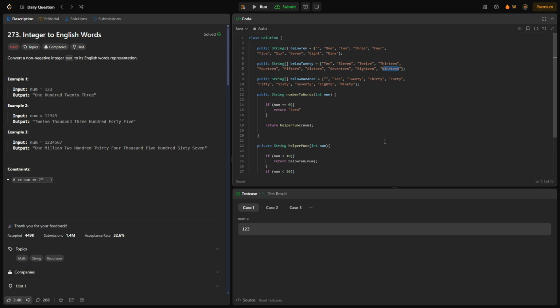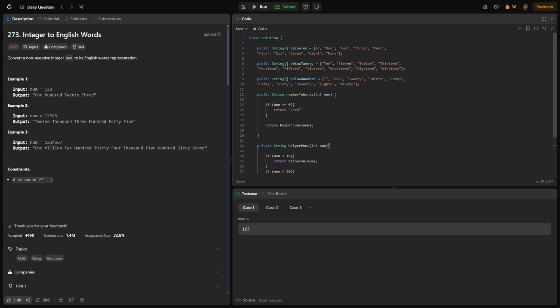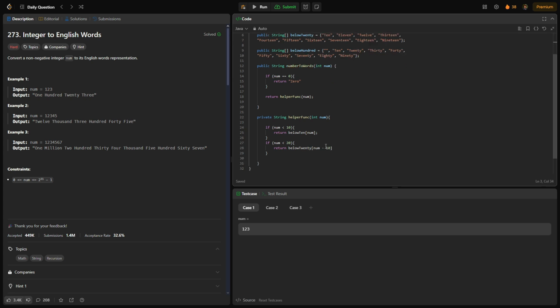And that is 19. So we're calling to a specific index in below 20, and these indexes go from 0, 1, 2, 3, 4, 5, 6, 7, 8 to 9. So it's a length of 10. So if we subtract 10, we are going to get the index that we want to get.